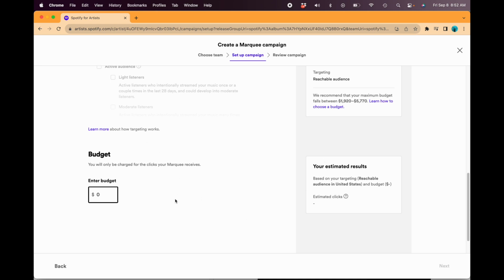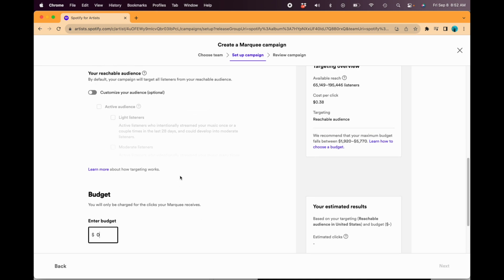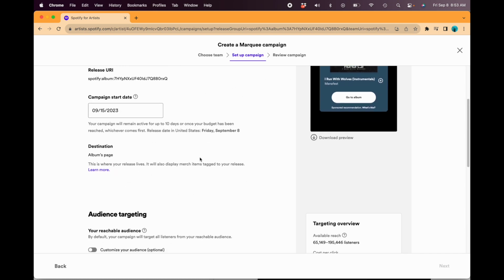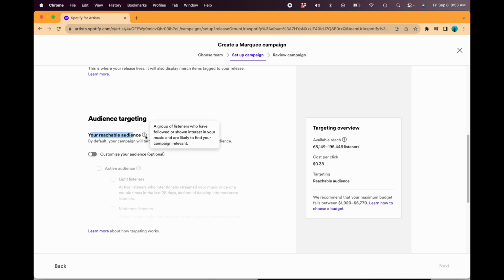And again, if you don't have Spotify Marquee, it's because you don't have the 25,000 monthly listeners, or you don't have enough streams, because Spotify needs data. This is to retarget, right, your reachable audience. This is a group of listeners who have followed or shown interest in your music and are likely to find your campaign. This isn't really a fan base like creating new fans. This is more fan base development.